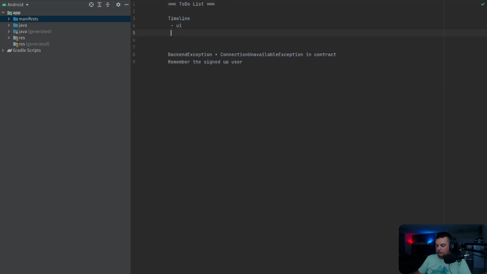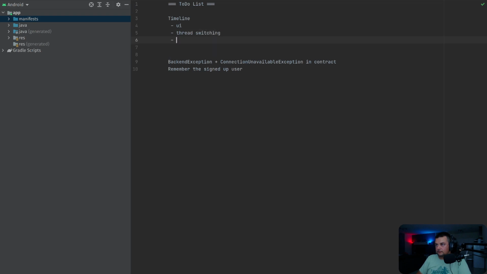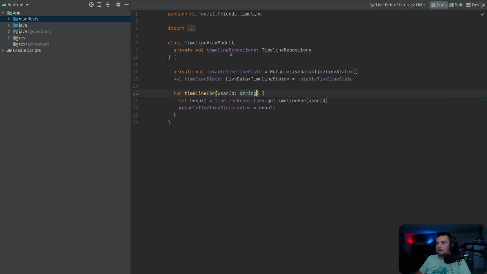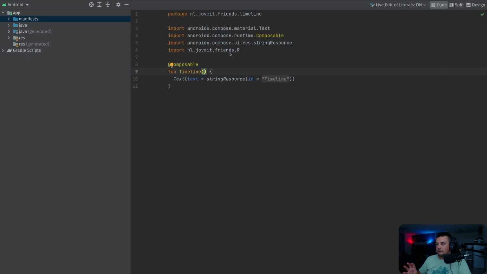So let's write what's missing here, just not to forget. Yeah, the loading stage, the thread switching. Just to keep track of the things, right? So basically we will need to inject this timeline view model here, and also we will need the user ID. As I can imagine, this episode is gonna be a little bit more of a wiring between the things. So let's see how that's gonna go.